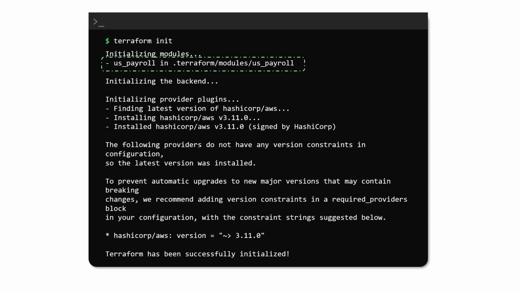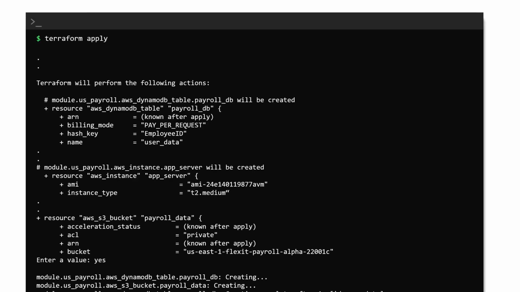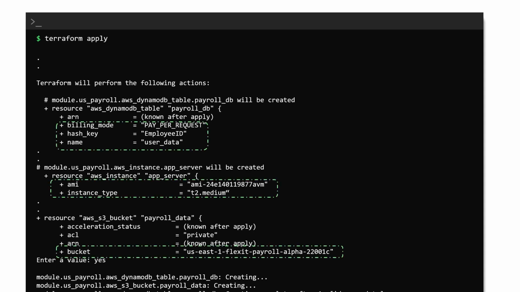A plan followed by apply will show that the DynamoDB table, the S3 bucket, and the AWS EC2 instance are created. Observe that the DynamoDB table name, the primary key, and the instance type for the EC2 instance take values that we have defined in the child module. The bucket name and the AMI ID, on the other hand, make use of the values that we have defined in the root module.